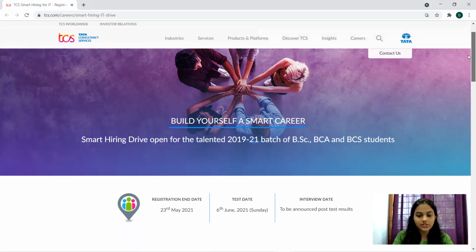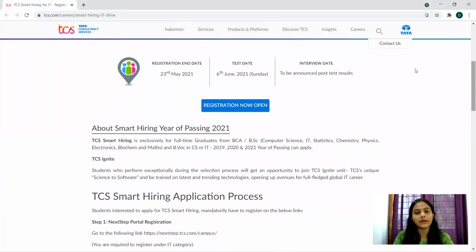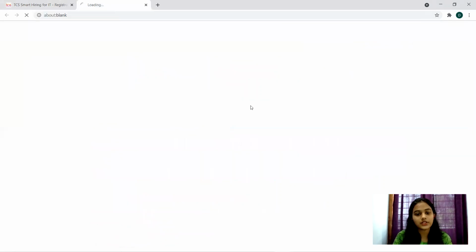Now for the registration process, there are two types. If you have already registered on the TCS careers site, then you just have to resubmit to this particular opening or drive which is going to happen next month. If you are new to that, then you can go to Registration Now. It is open at this link.